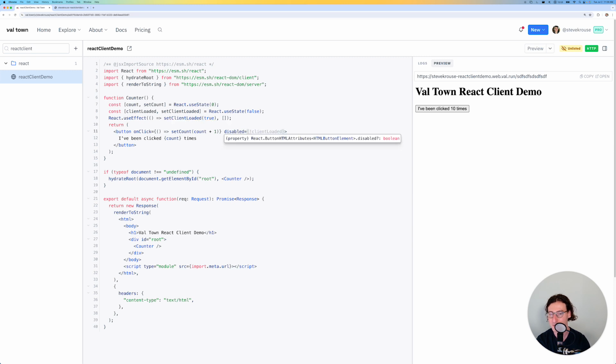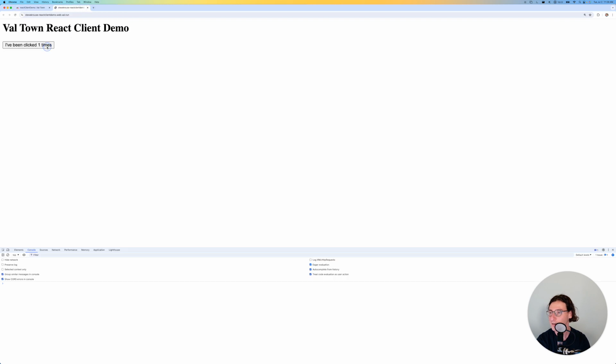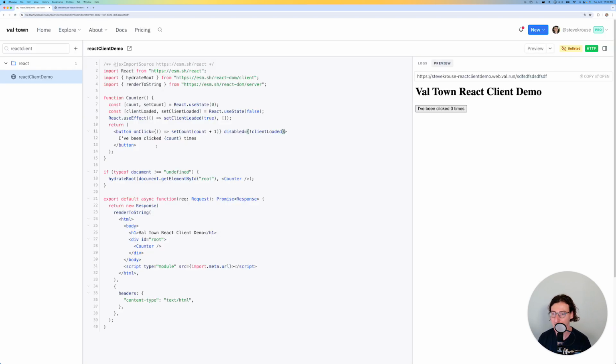Disabled equals not client loaded. All right, save. Let's see. Cool. So now you have a visual indication of when we finally load on the client. That's pretty neat. I haven't seen that pattern before. All right, and then one last thing I want to do is an initial count.